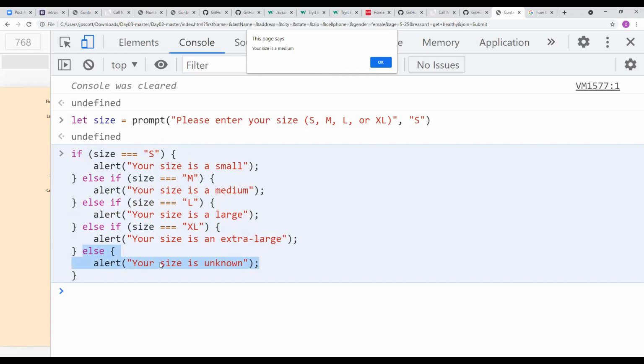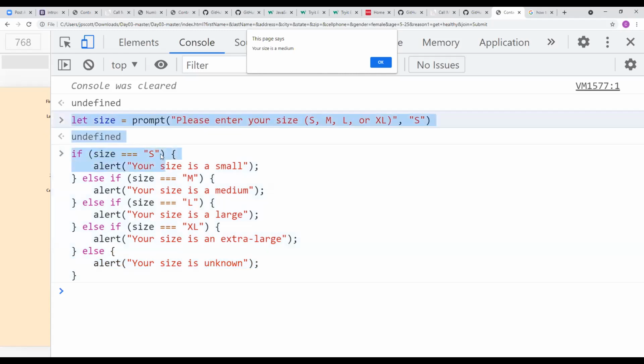Okay, so when we first did this, since we put in M, that's what it did. Now I'm going to put in the code. The bad thing about doing it like this inside of the console is I've got to keep putting the code in again. All right, so I'm going to just grab what we put in and I'm going to put it in again.